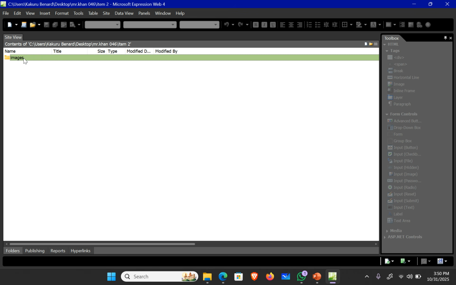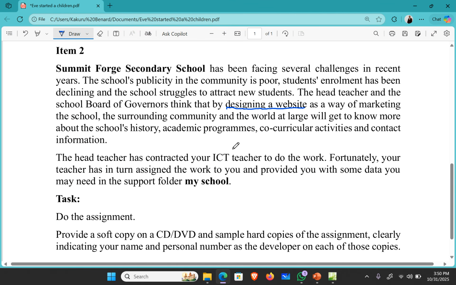Paste the images as required by the question paper to your working folder. Okay. Now, after opening this, please go back to the question and see. Yes, I'm designing a website. However, because we have to have pages, we are dealing with the pages.